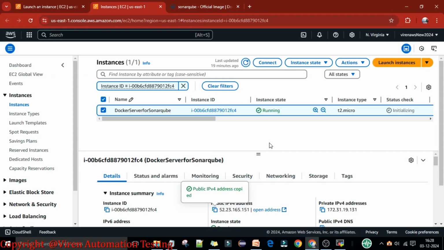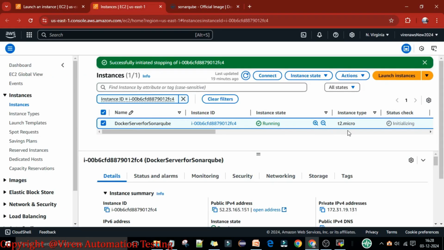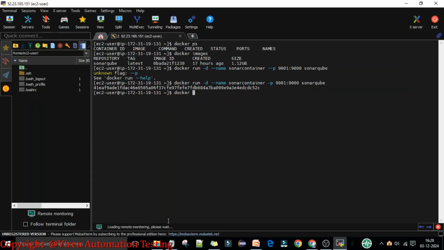First let me go to the AWS EC2 Linux machine. I'm going to stop this machine because we are using the T2.micro, and with the T2.micro we get less than 1 GB RAM, and that's why it is loading the remote monitoring. Please wait. So you will be stuck here and you cannot continue with your task.